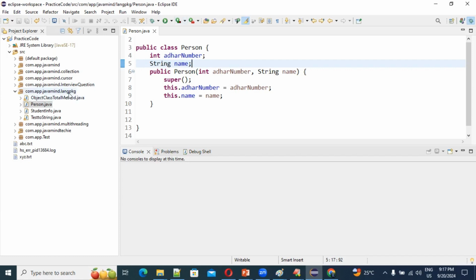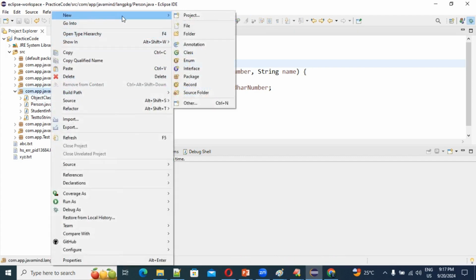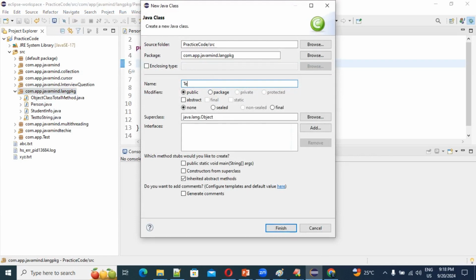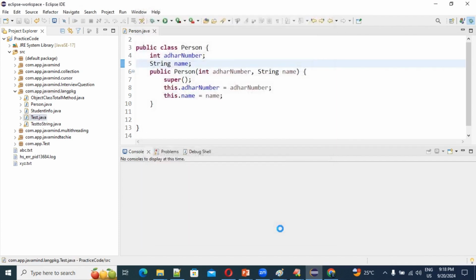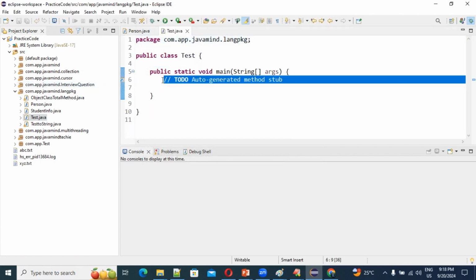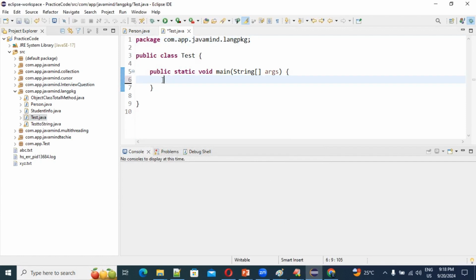For that purpose I will create one more class, with the class name Test. In this we should have one main method, because we need to run the application in this class only. I am going to remove this default stuff. First I will tell you, if we want to show the hashCode of a person, what we need to do?